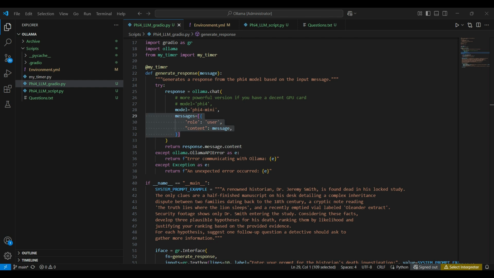Note the other Phi-4 model version that is also available. This model is larger and gives even better answers than the mini version we will demonstrate today. Then we return the part of the response that contains the answer to our question.